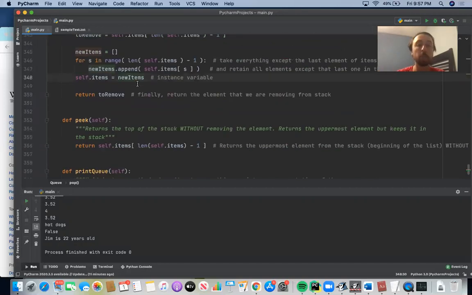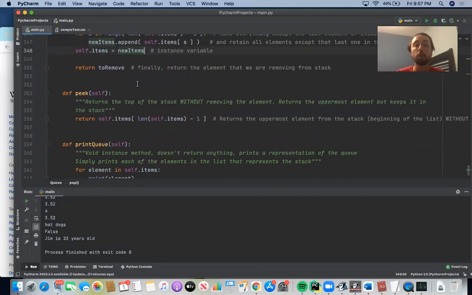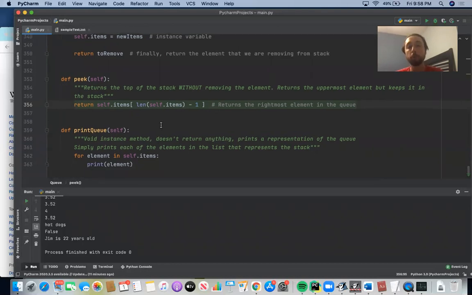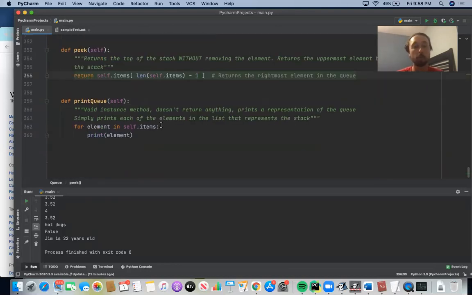And then you could also say peek of self. And so that would just return items of length of self.items minus 1. So this would just return basically the rightmost element in the queue. You have to think about items coming into the queue from the left-hand side, like into index position 0, and then out the back, out the rightmost side of it. But this would just be looking at the rightmost index position without removing it. That's what peek does for both stacks and queues. It just looks at it without removing it. And then we could have defined print queue of self, right?